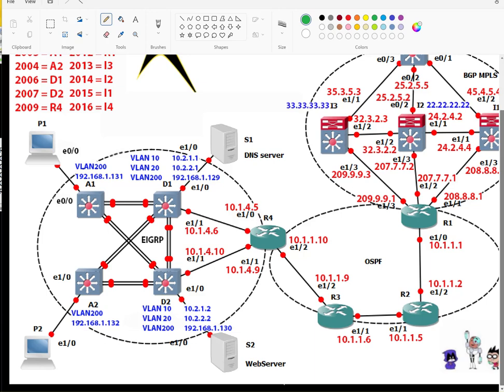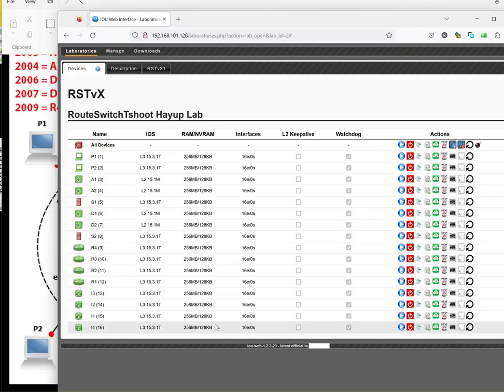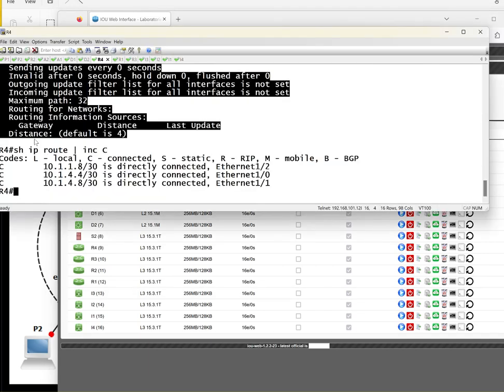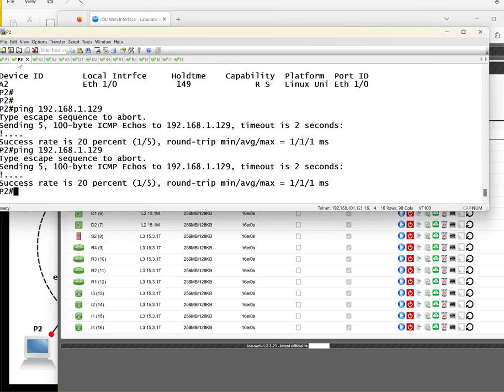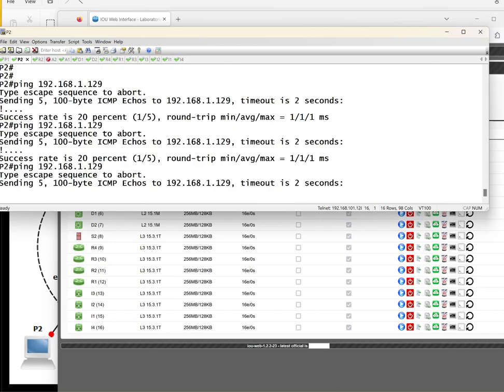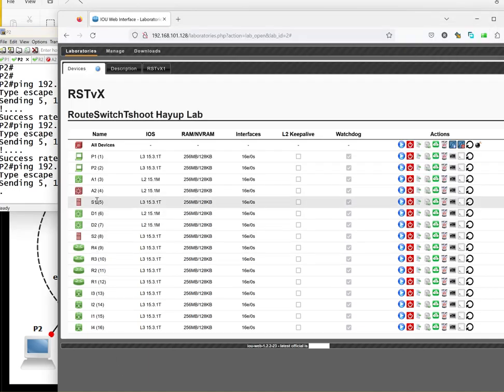Just a quick note. I have noticed a weird thing in our lab. Look at A2, it's alive. If I go to P1 and try to ping anything, it goes down, it dies. So if that happens, you need to reboot your entire PC.